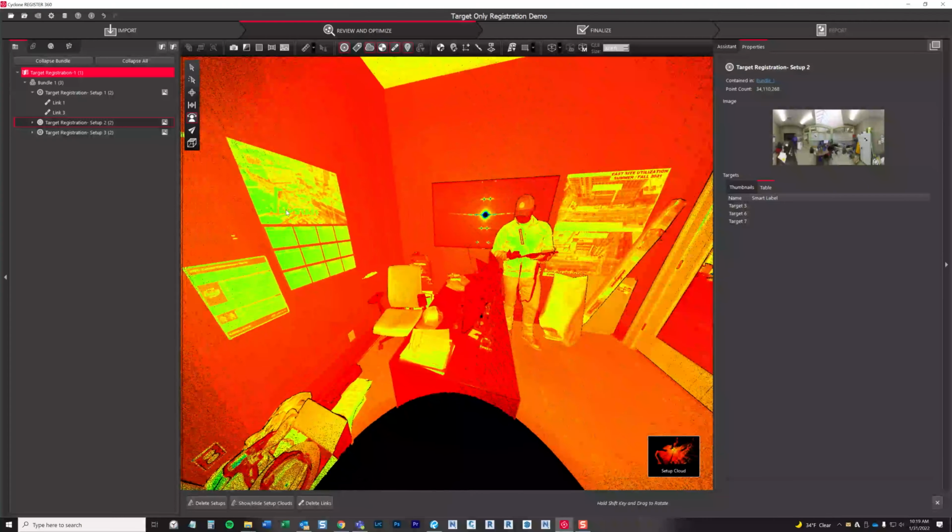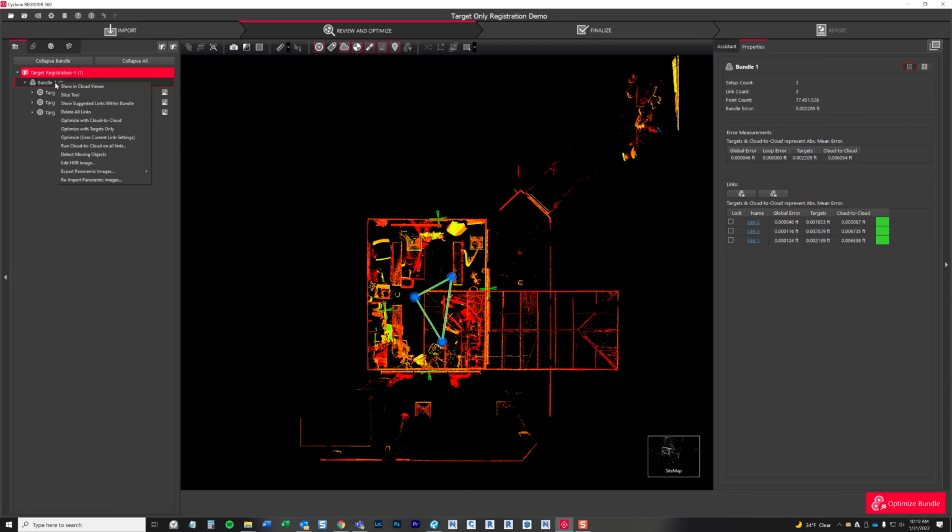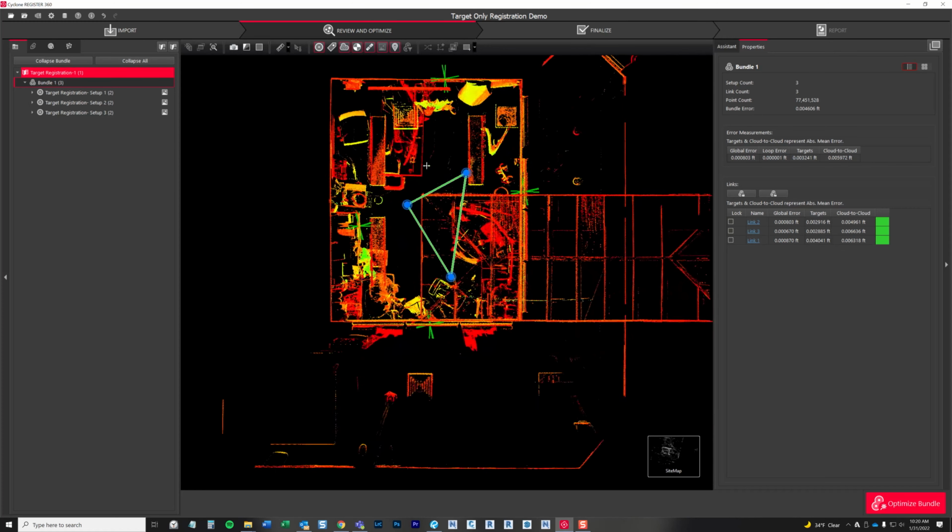It finds them, and once it creates those links, you still have the option to go through, and if you right click on your bundle, you can see you have optimize with cloud to cloud, optimize with targets only, and then whether you optimize with targets only or cloud to cloud, it'll basically just optimize based off those settings. So right now, if I were to optimize with cloud to cloud, if you notice, my target value was 0.002, now it went up to 0.003, and it's using this 0.005 kind of as my constraint for all the cloud to cloud links.